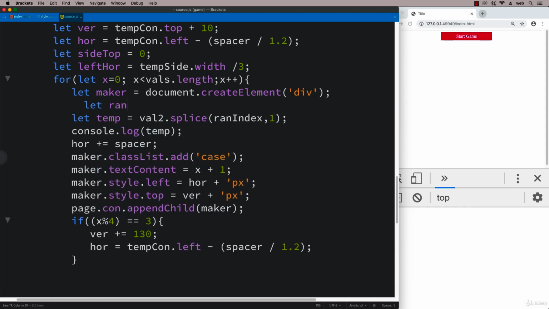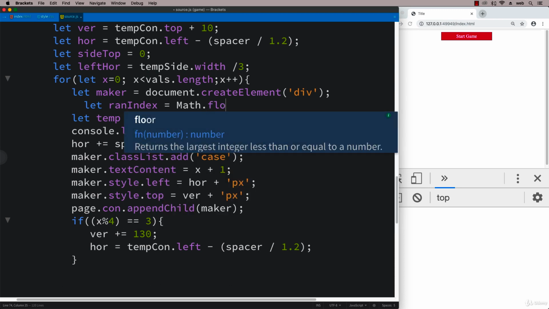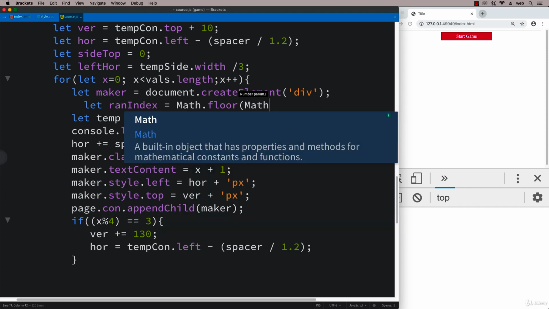So let's set up a variable in order to get that random index. And we can use JavaScript Math.floor in order to calculate this, and then using Math.random, we want to select a random item from the array.